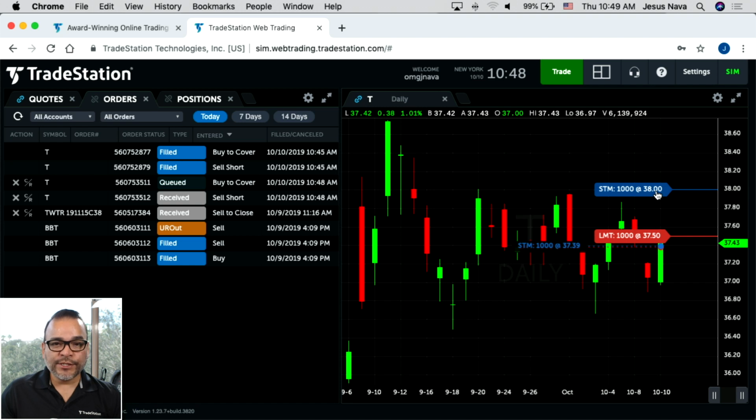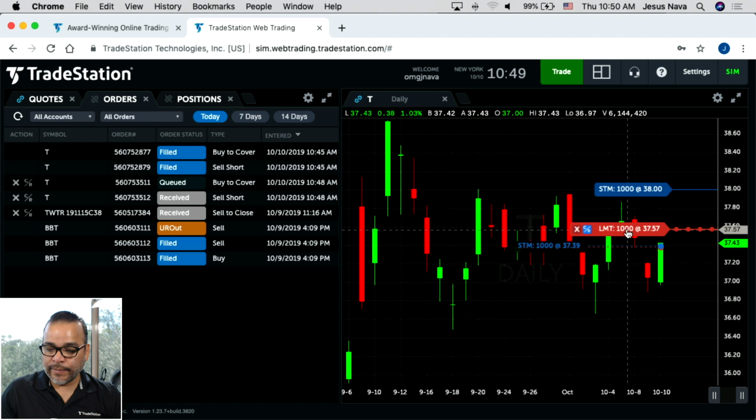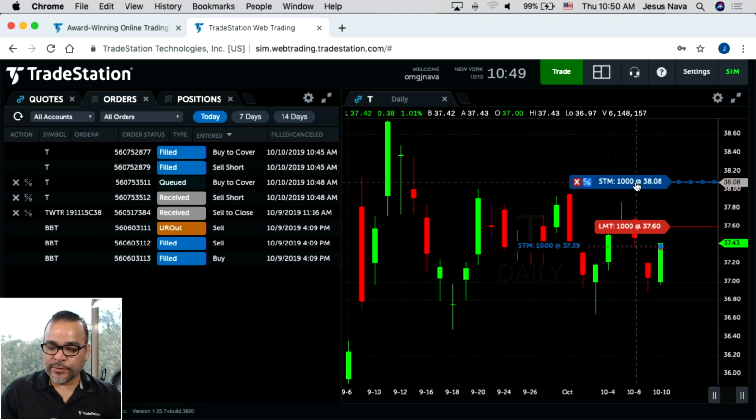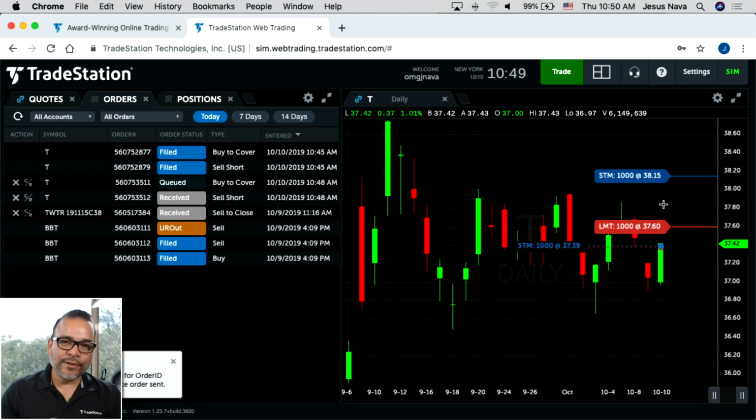All the orders can be adjusted right here on the chart. If you click on that short order, I just clicked on the actual flag, and you get a little X and a CR. The X is to cancel the order, and the CR is to cancel replace. But I can also click and drag this flag to any location. So if I wanted to do 37.60 instead, I'm just going to drag it up to 37.60, and that's my cancel replace. If you want to adjust your stop, let's say that I want to do 38.15, I just click and drag that flag, and you can also adjust your orders that way.